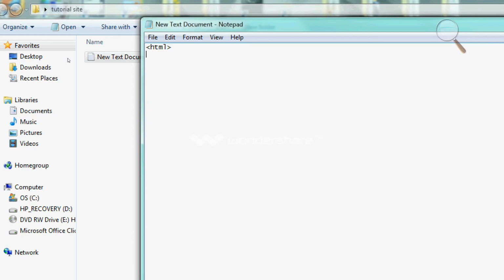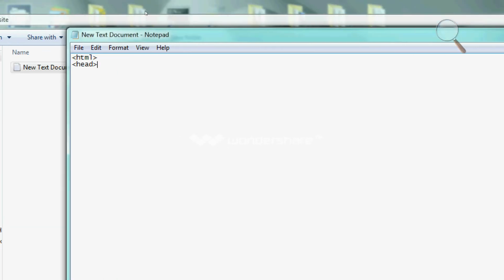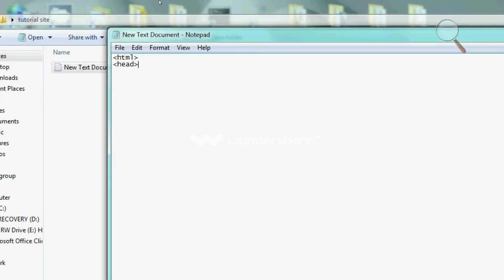Now, next thing is head, H-E-A-D. The head means the top, I guess. It means this part is kind of the head, and this is the body. The head is a little weird, but just see here.